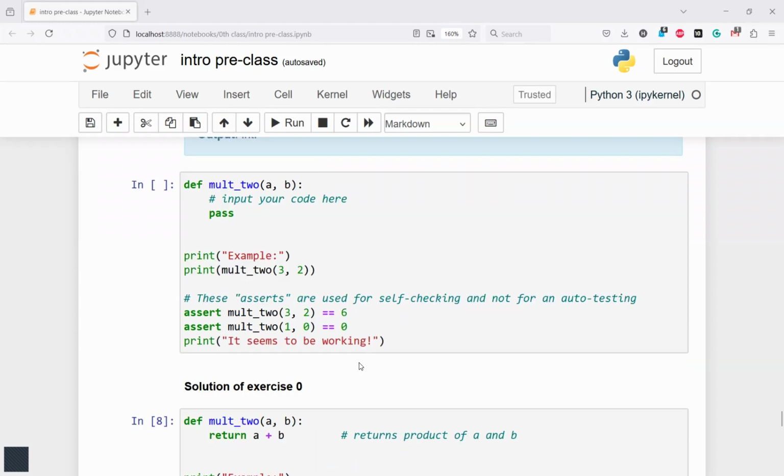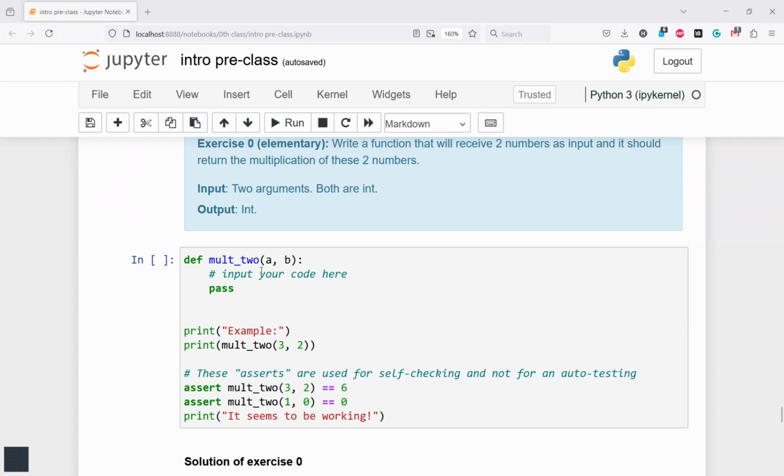And then you also get some code. As you can see here, we are supposed to write a function that will receive 2 numbers, 2 arguments, as input, and it should return the multiplication of these 2 numbers. So input should be 2 arguments, both integers, and output should also be an integer. So that's the description of what you should do.